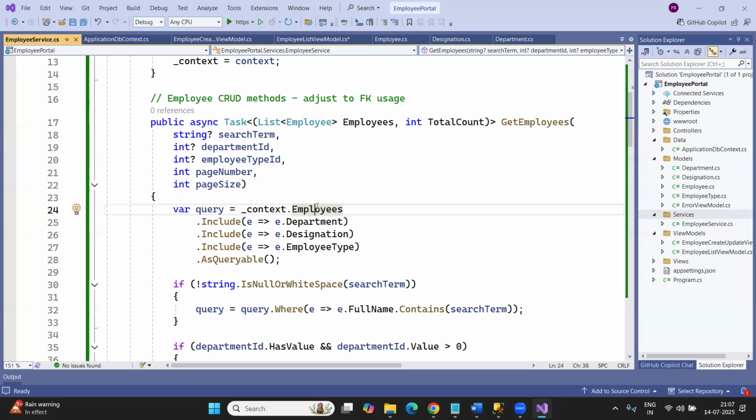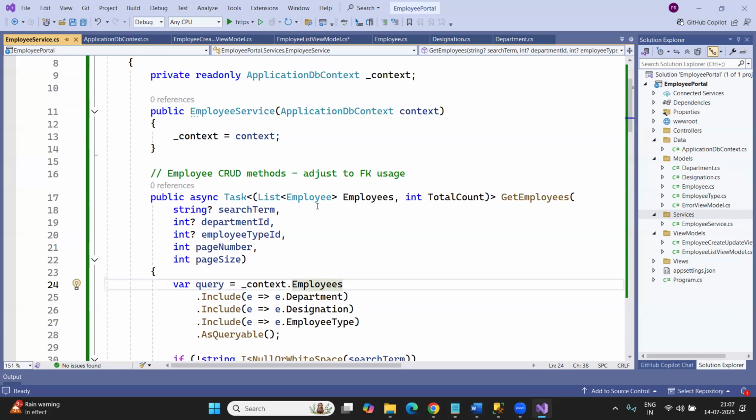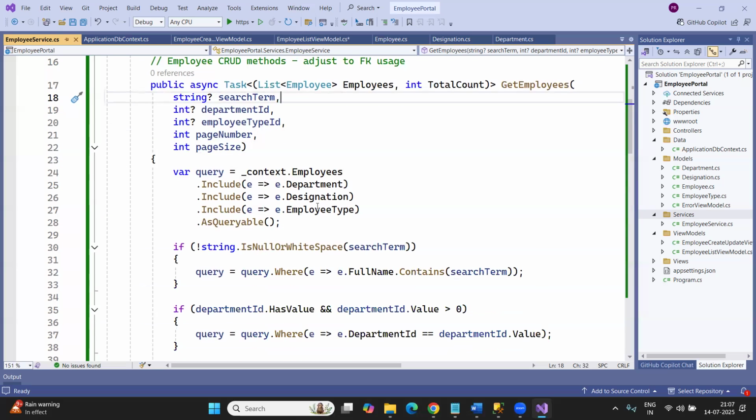But before that, I'm going to ask you one important interview question. What is the difference between IEnumerable and IQueryable, and some real-time scenarios? Can anybody answer this question? What is the difference between IEnumerable and IQueryable?